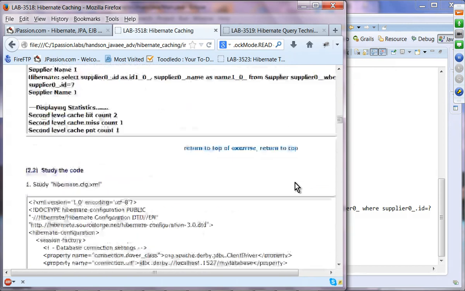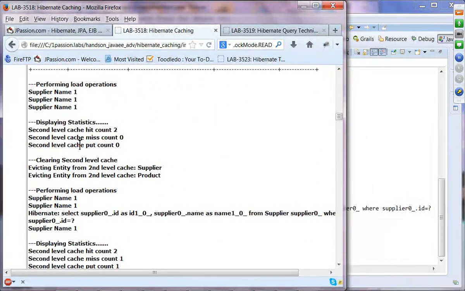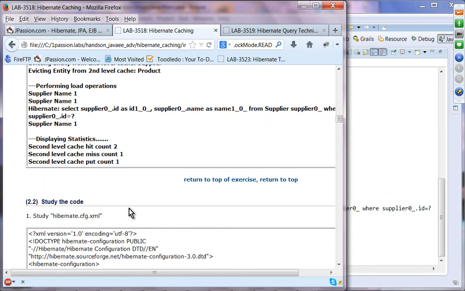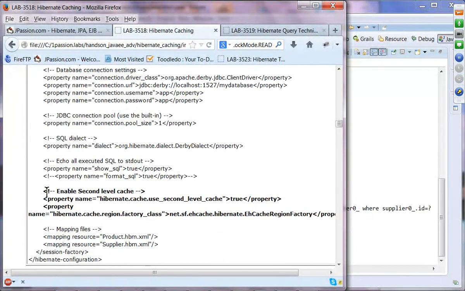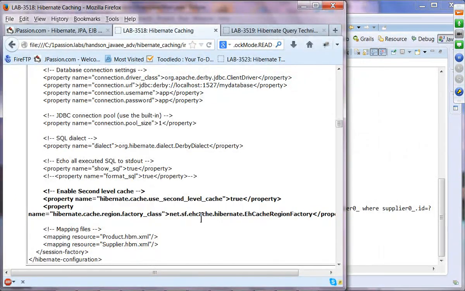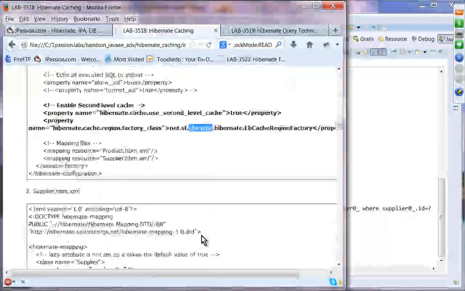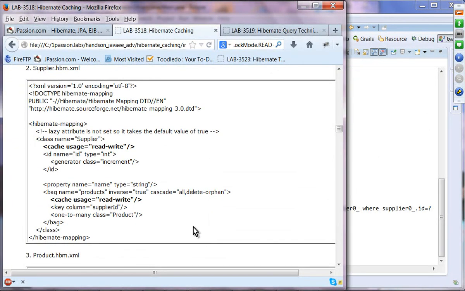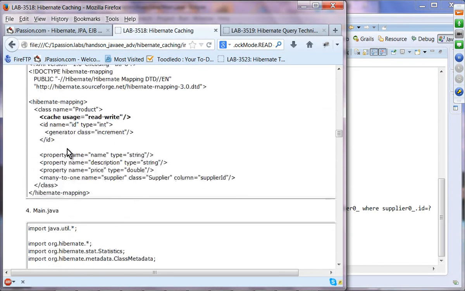First of all, let's take a look at all the code. This is what we have just observed as a result. In the code, you have to configure the second level cache in your configuration file. We are actually using EHCache. For your mapping file, you are going to specify the caching strategy. For supplier, we're going to use read-only. For product, we're going to use read-write, so the caching strategy is read-write. This is for the collection, and for product we're going to do the same thing. Caching usage is read-write.